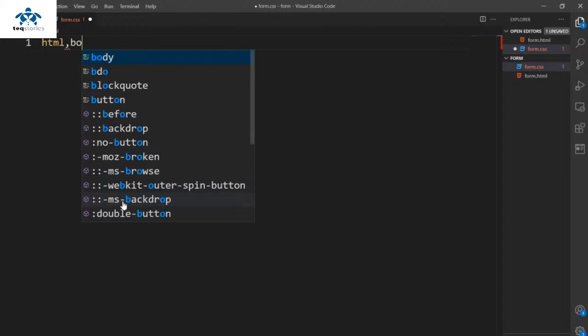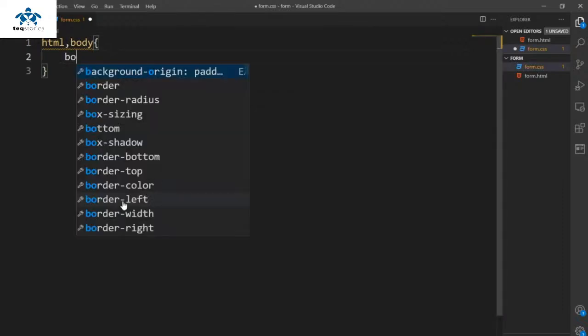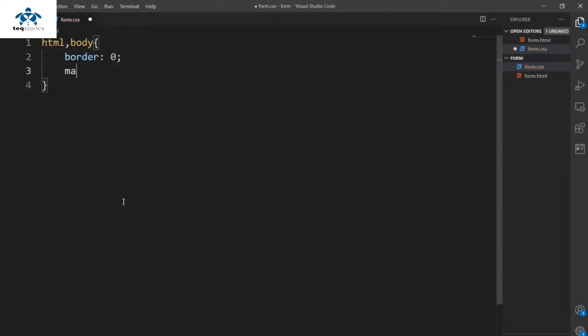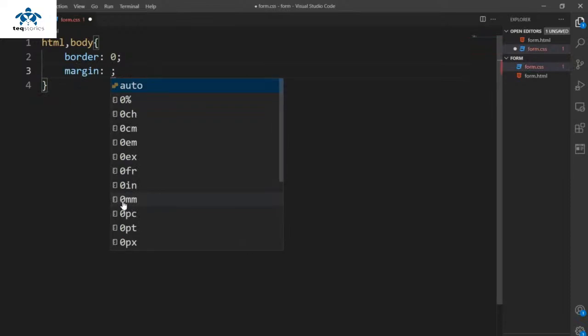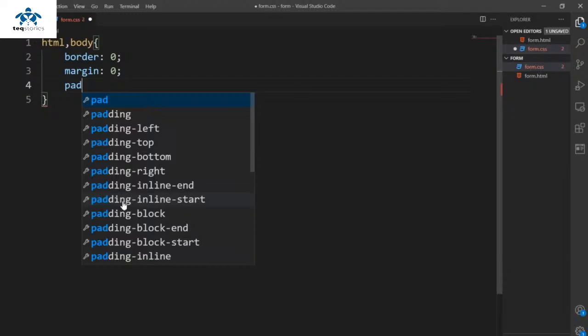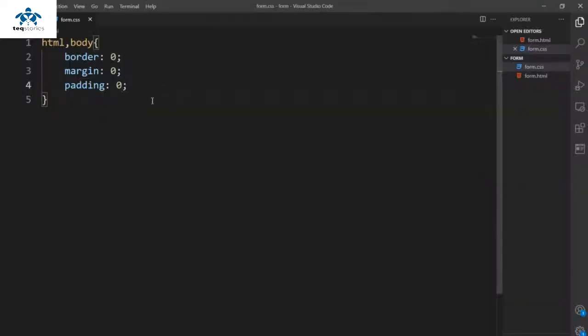So I'm saying I wanted to target my HTML and body, both of the things, and I wanted to give my border that is going to be 0 for everything, and I want no margin, and I want no padding at all. Let's say padding is going to be 0. Okay, so that I have done up over here, and by default from the margins of my web page I'm not going to get anything.